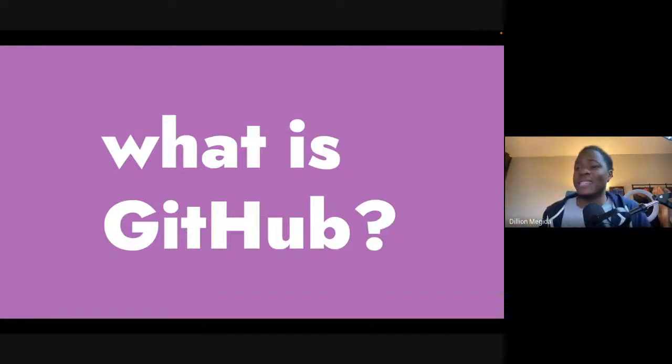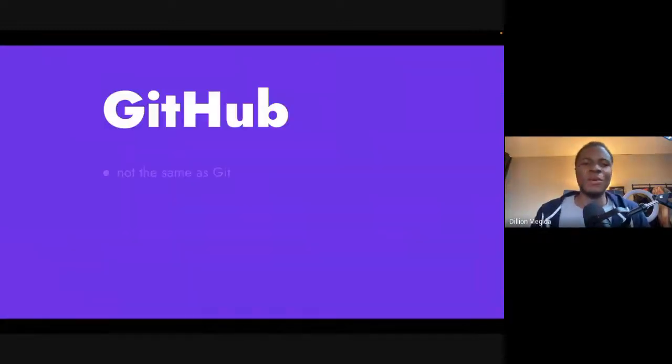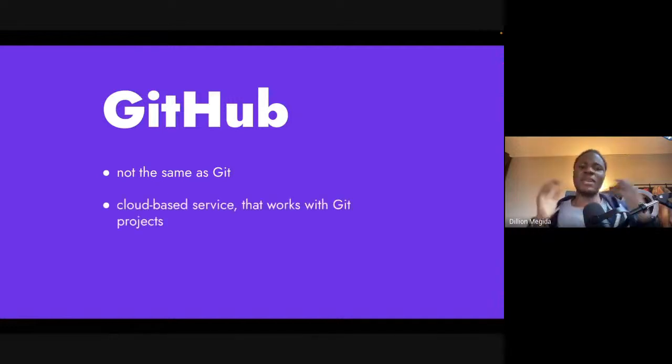So now we've seen what Git is. We have seen that it's different from GitHub. So what exactly is GitHub then? Now, GitHub is not the same as Git. I already said that. And GitHub is a cloud-based service that works with Git projects.